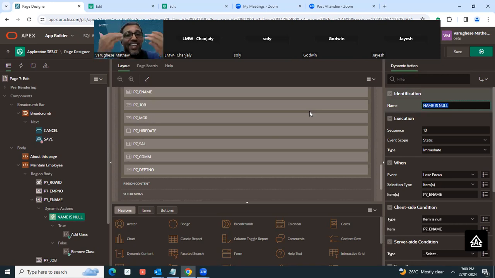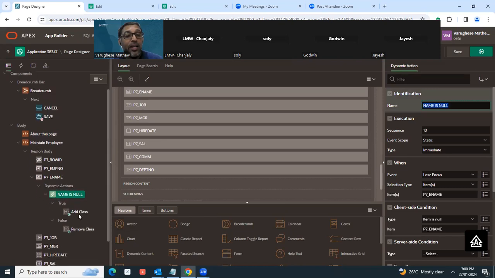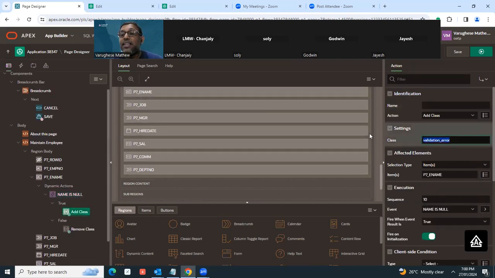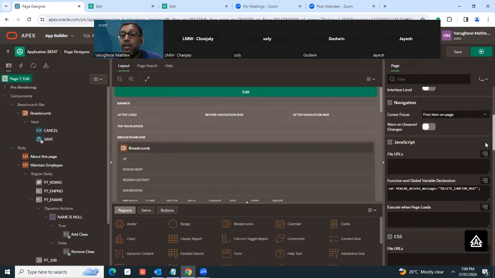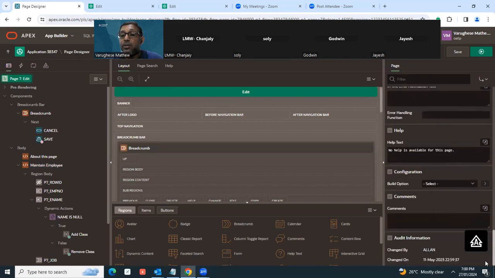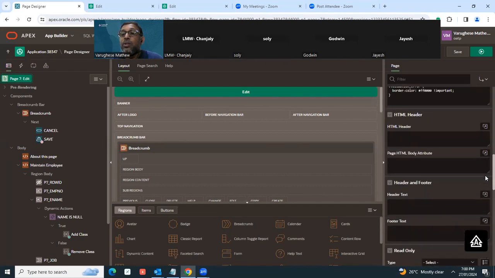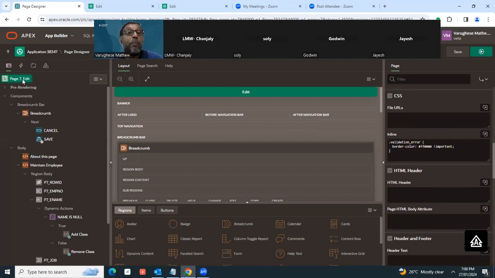So, understanding that if the name is null, what is the class which we are going to add here? You can see add a class. See, this validation error you will be able to see, but where it is written, you don't have any idea, right? So if you go to the edit option in the page, you will see on the top of the page the CSS. If you want to write inline CSS, you have to write it at the page level. Page level means the beginning.